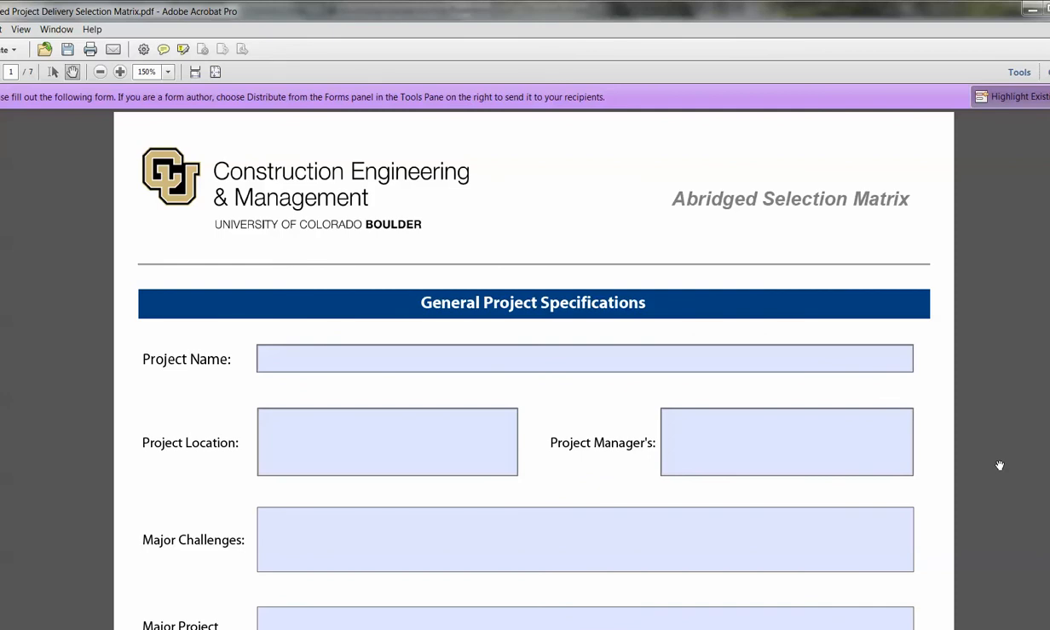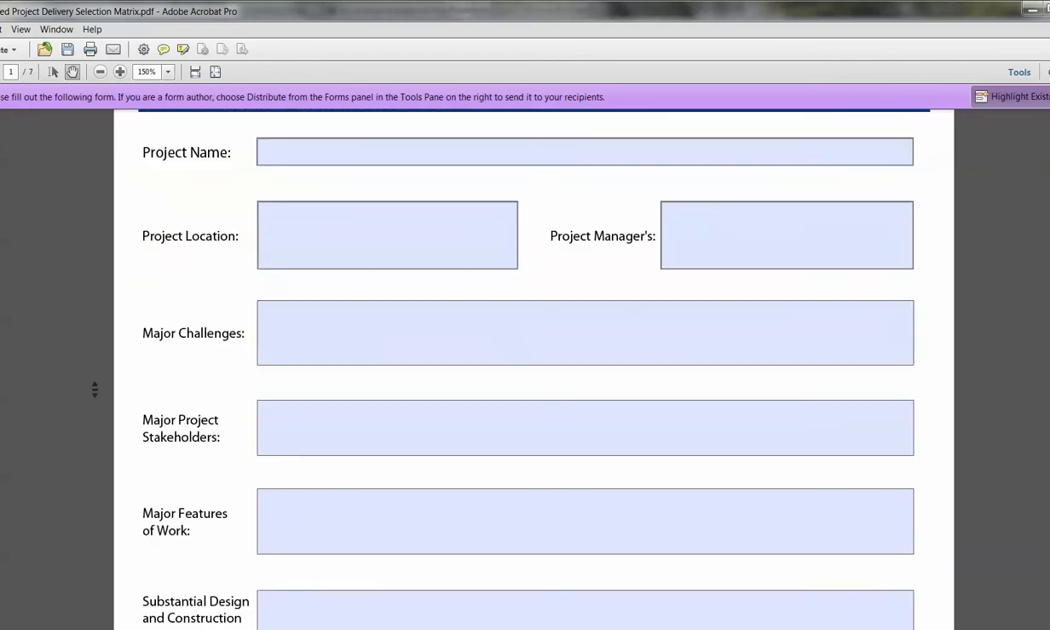Once the PDSM or document is open, you can see that this is the first page, the general project specifications. Each box that is highlighted in blue, you are able to fill out. So here you can fill out your project name, project location, project managers, etc. So this is the first page.